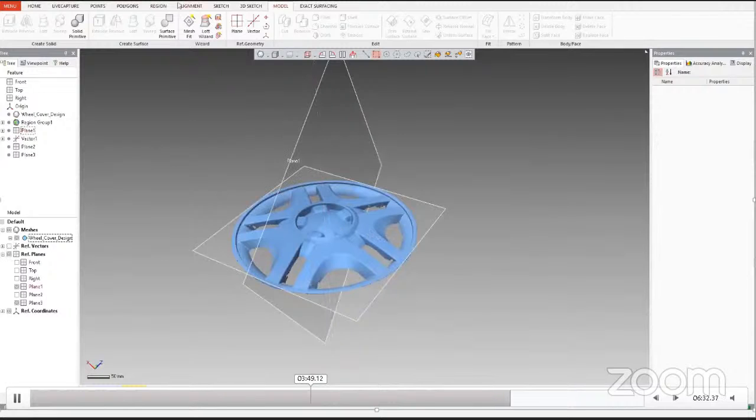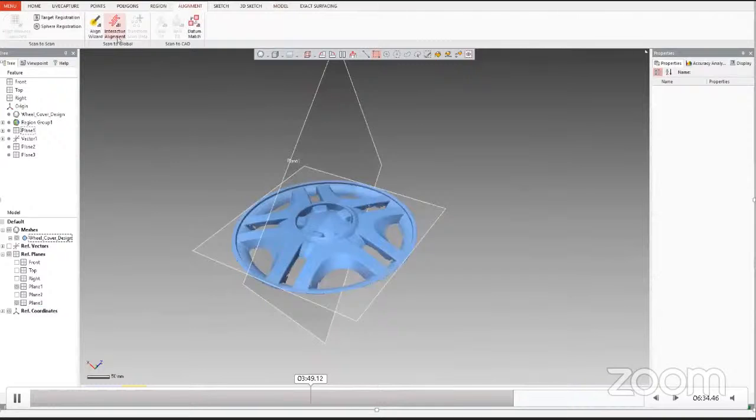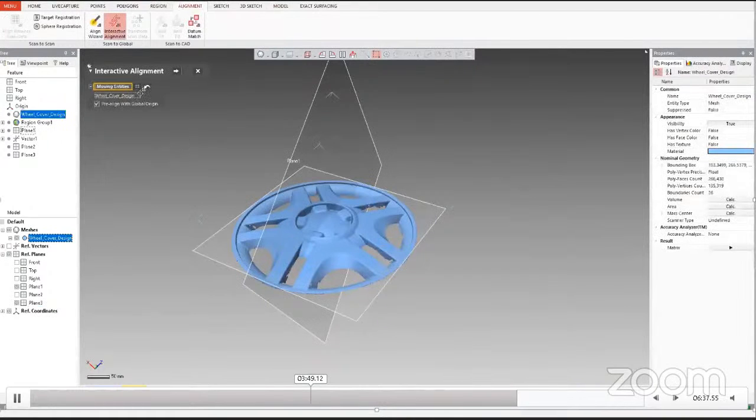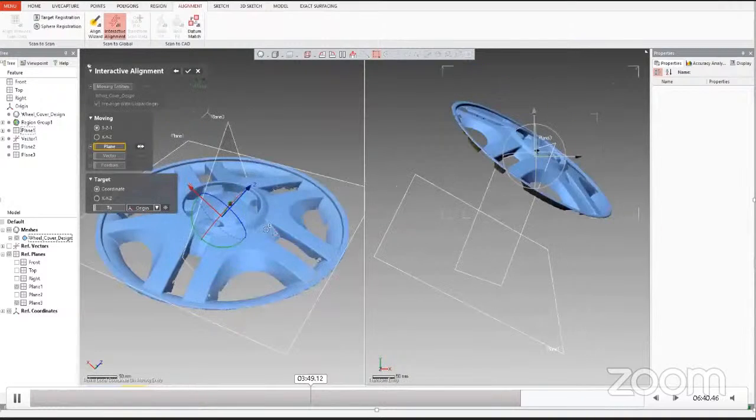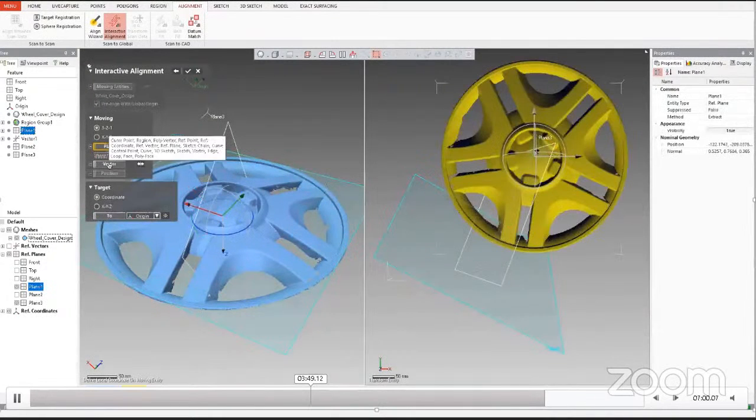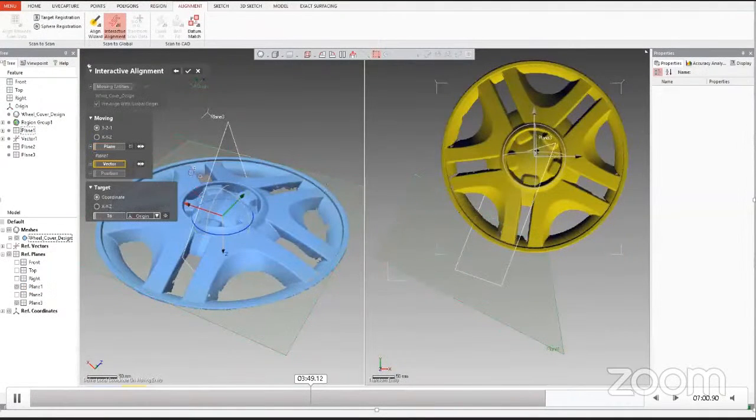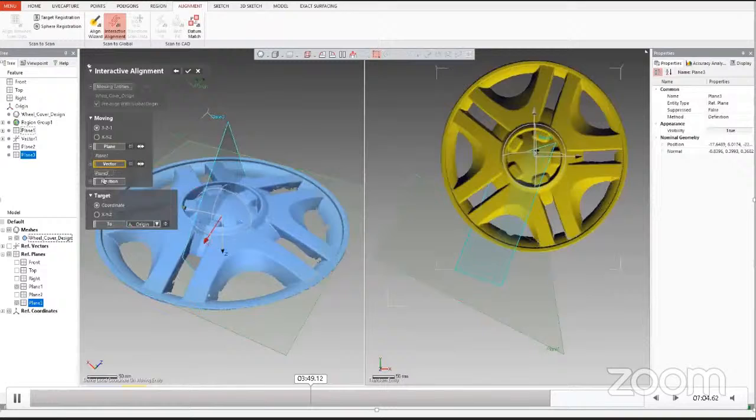So I will go to the alignment and then click on the interactive alignment and select the mesh data that we have to align. So in the moving option, we have 3 to 1. Last time I showed you how to use XYZ, and this time by 3 to 1, I will select the plane. And then we will select the vector, or we can also select the plane. So I select the plane 1 in the first option, and for the vector, I will select the plane 2. And for the third reference, it will be created automatically, which is perpendicular to these two planes. So I will click OK.